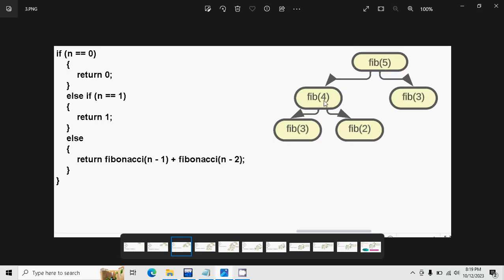Here, Fibonacci of n minus 1 will execute first, then Fibonacci of n minus 2 will execute, because in between we have an arithmetic operator. So first Fibonacci of n minus 1 will complete its process, then Fibonacci of n minus 2 will complete its process, and then together they will give us the solution. By the end of the video you will understand this.